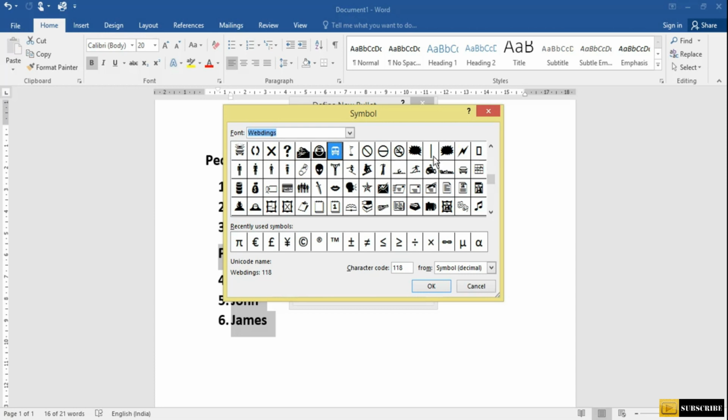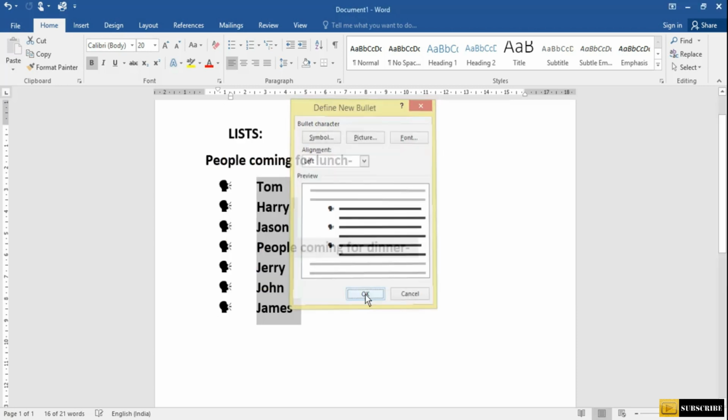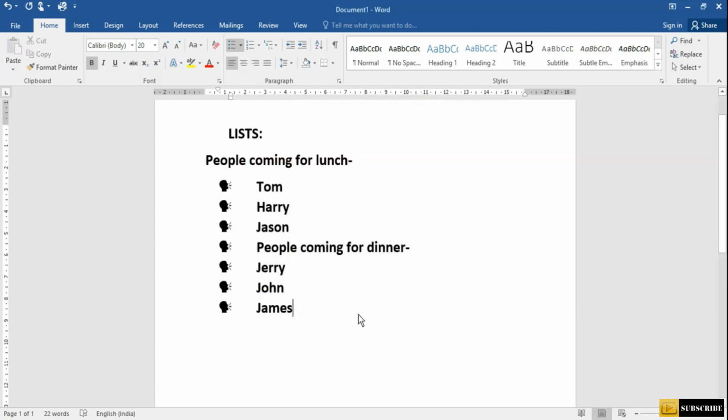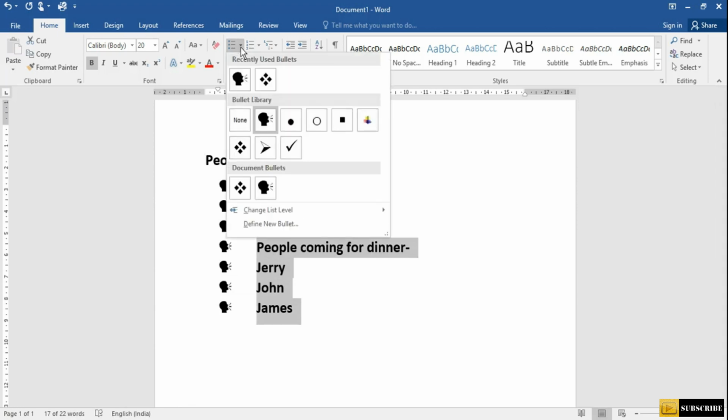Suppose I want to choose this symbol. Press OK. Again. Alright. Now to change the bullet color, if you want to change the color of bullet, first of all select the whole text, go to the home tab. Now click on the drop down arrow next to the bullets command, select define bullet.